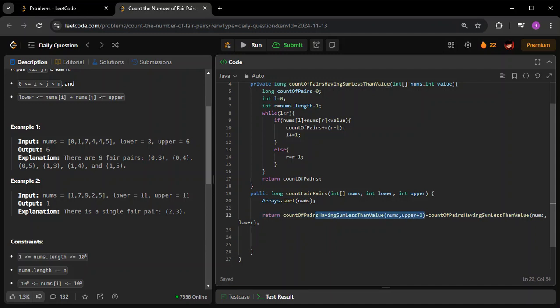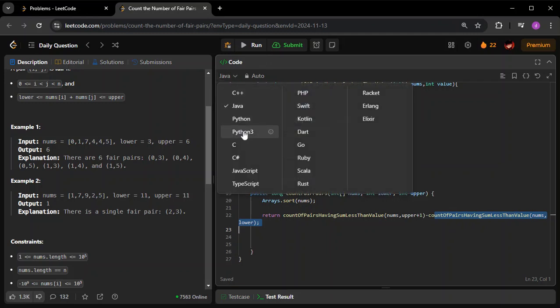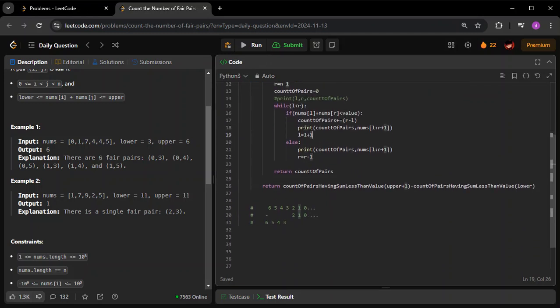At last, first I'm passing upper plus 1, and then I'm passing lower. If you want to understand why I'm passing like this, let me show you quickly. Let us say in this case upper is 6, lower is 3. When I'm passing 6, I'm getting the count of pairs having some of these values: either the sum can be 6, or 5, or 4, and so on. That is, it is giving me the number of pairs with a sum less than 7. So these are the sums those pairs could have.